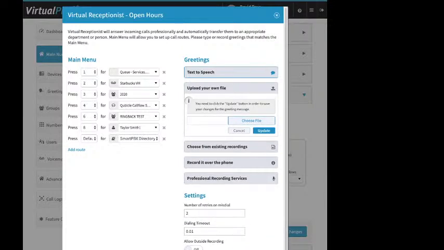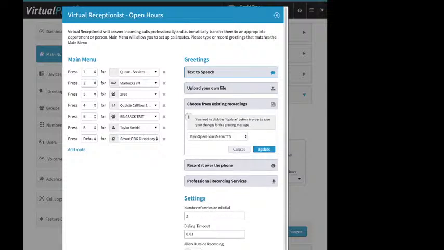You can upload your own file. Again, .wav or .mp3, recorded in mono, under 1 megabyte. Just choose the file on your computer and then click update. You can choose from existing recordings. So these are files that are already on the account. For our migrated customers, you should already be able to see all of your imported files, so your existing greetings that were on View Console, as well as voicemail greetings.